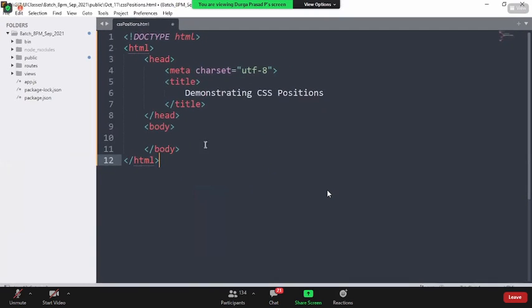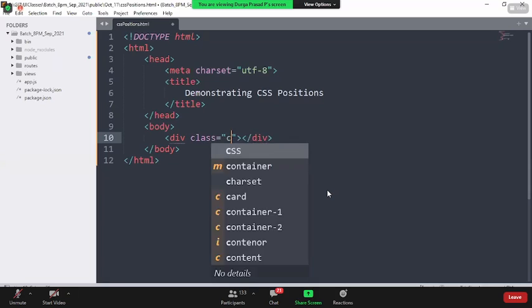So, coming back to demonstrating the CSS positions, let us create simple containers here, with some class equal to. Did I talk anything about the overflow property? No, right? No, sir. After this, do remind me, guys. I'll give an explanation on that also.